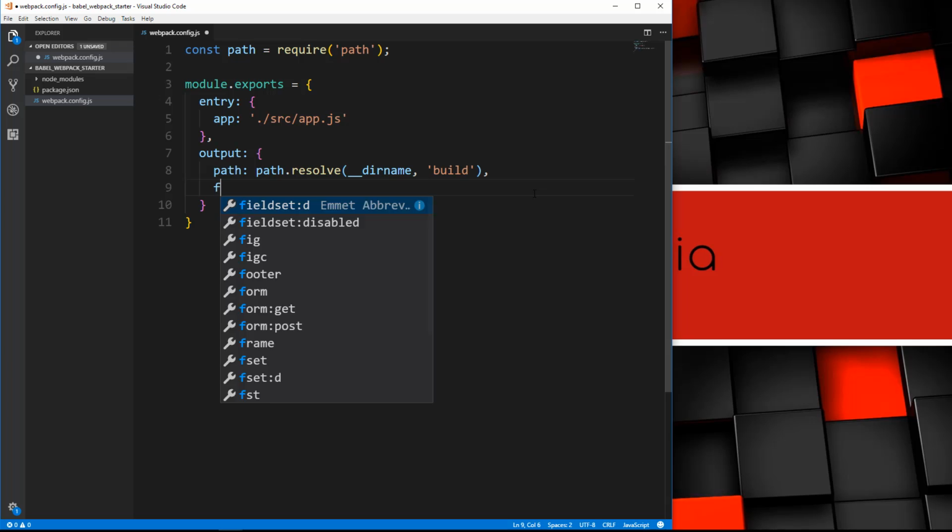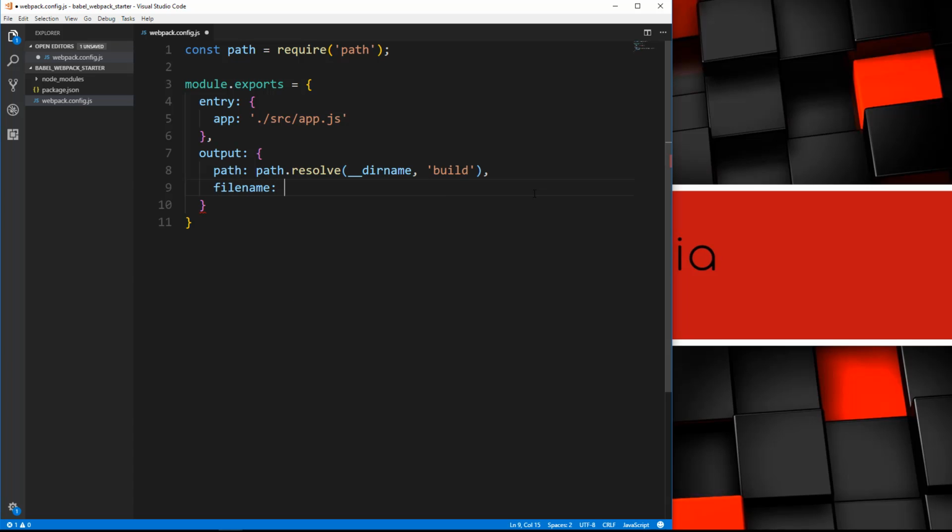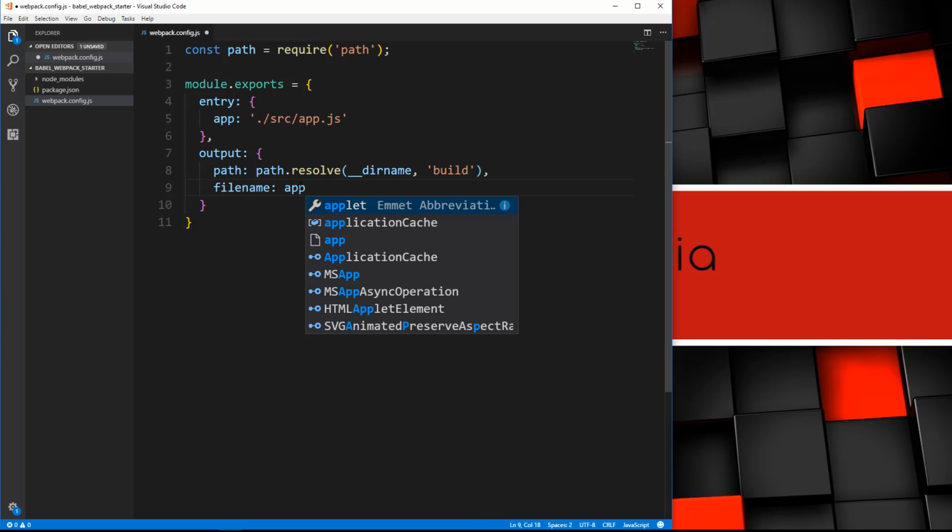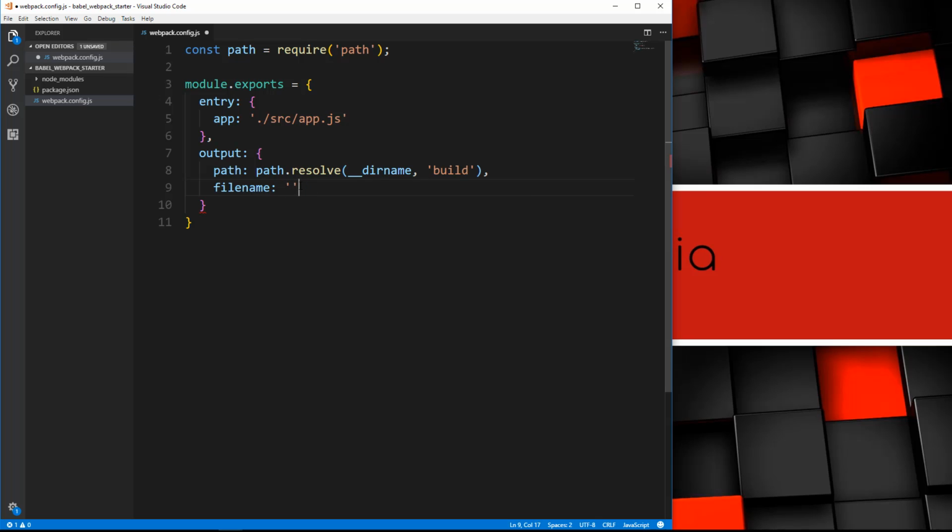Now it needs a file name as well, so since it's going to be the app.js as well as any modules that we create and import into app.js, it's basically going to be a bundle of JavaScript. So it's often called app.bundle.js or just bundle.js. Whatever you want to call it is fine. But that's what we're going to call it.